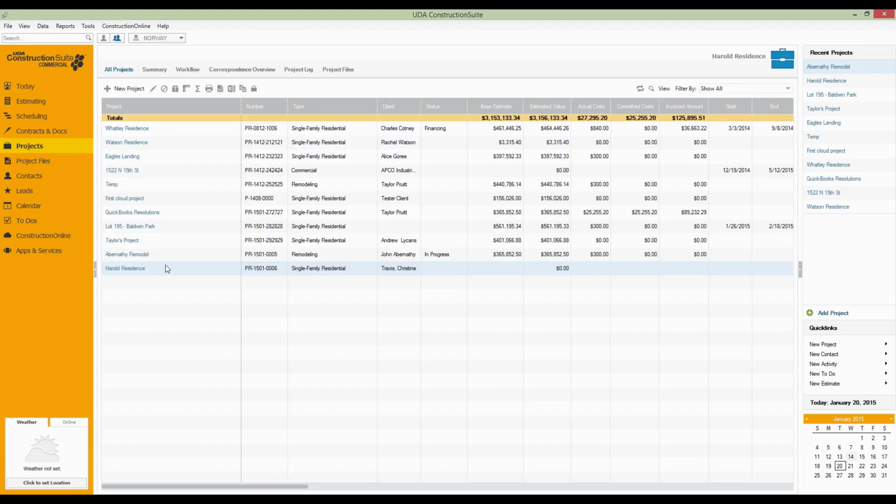From here, we can see all the different jobs that we have going live at the moment, and each of these projects is going to have an estimated value over here on the right-hand portion, where you can see the totals or the results from all the estimates that we're putting together.